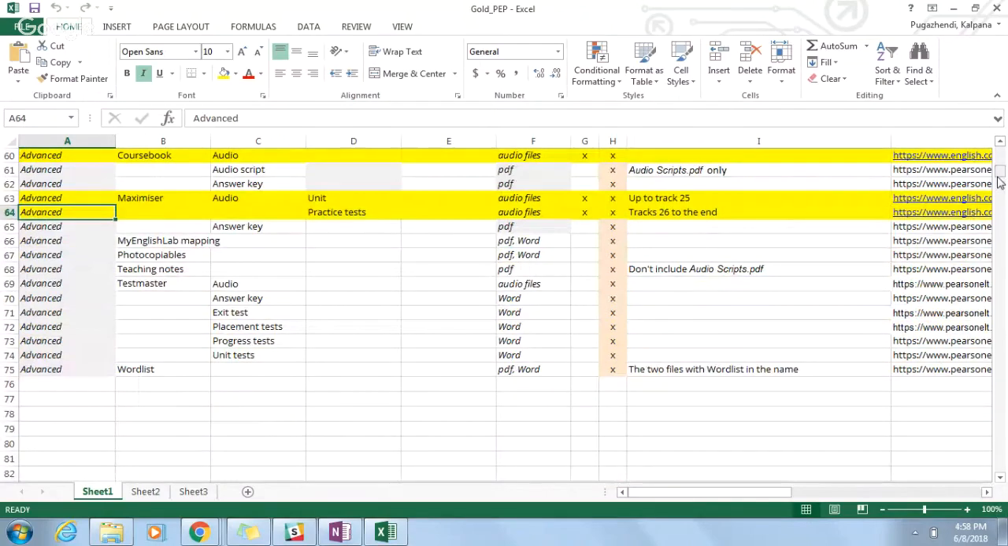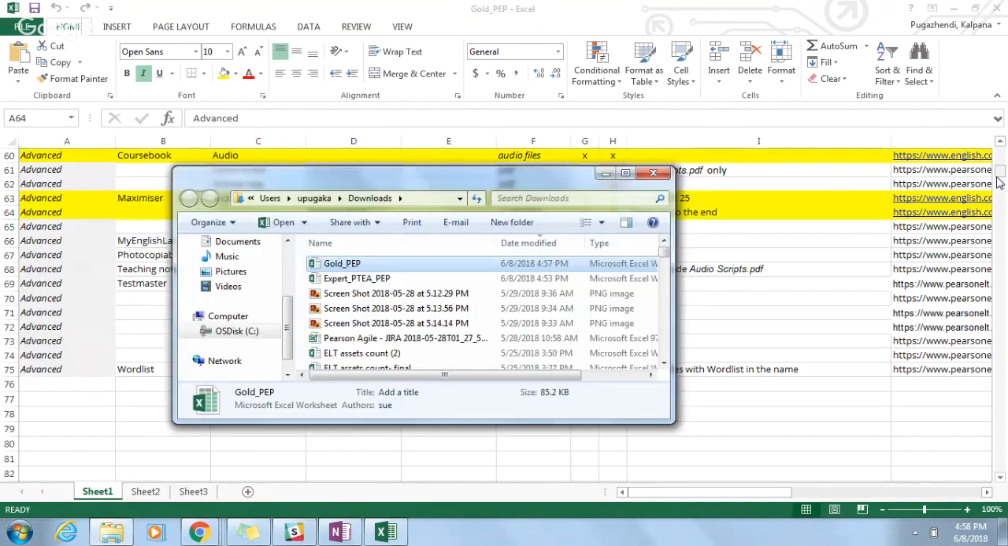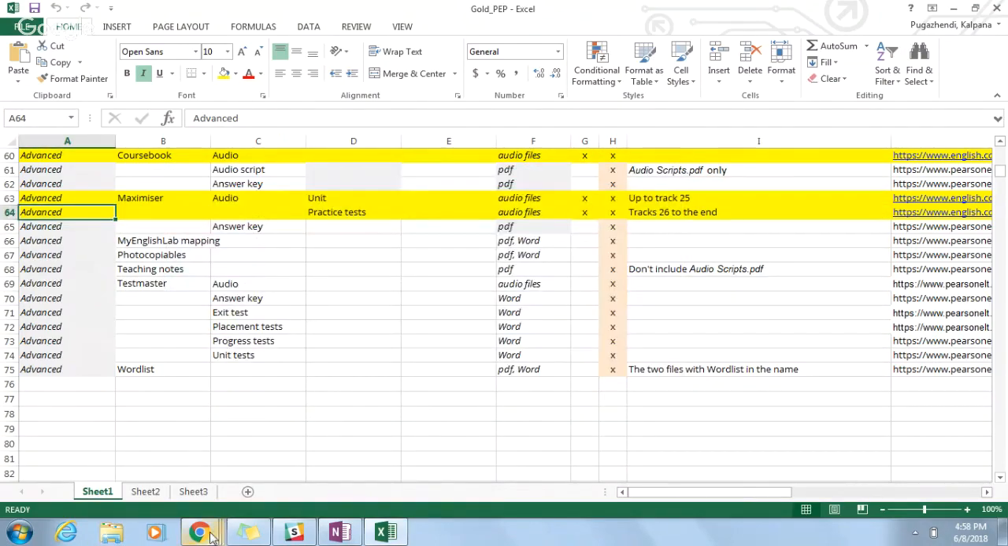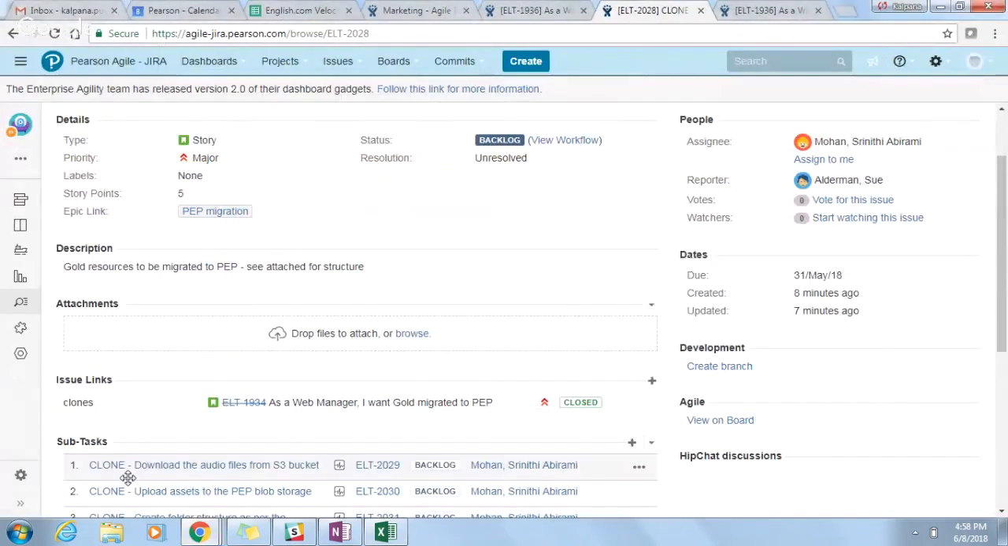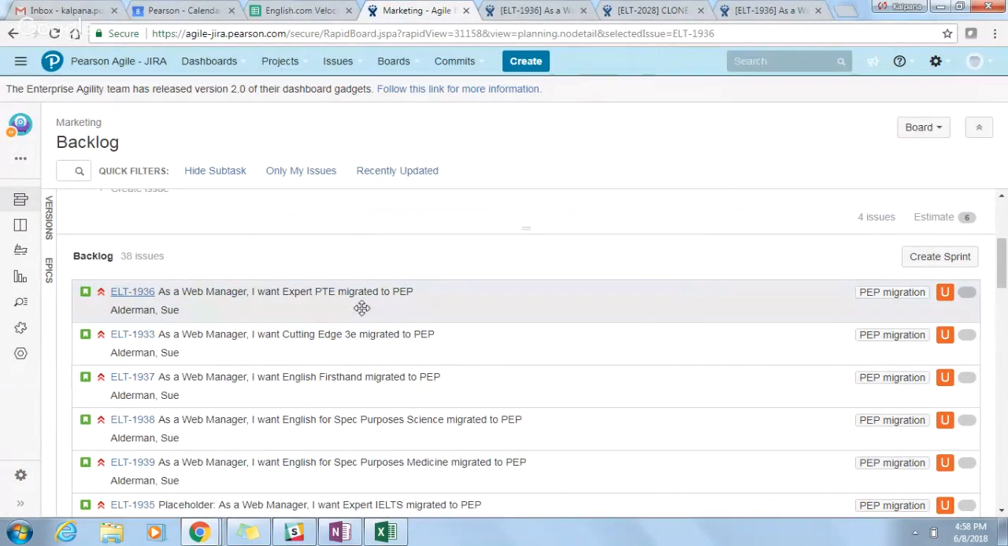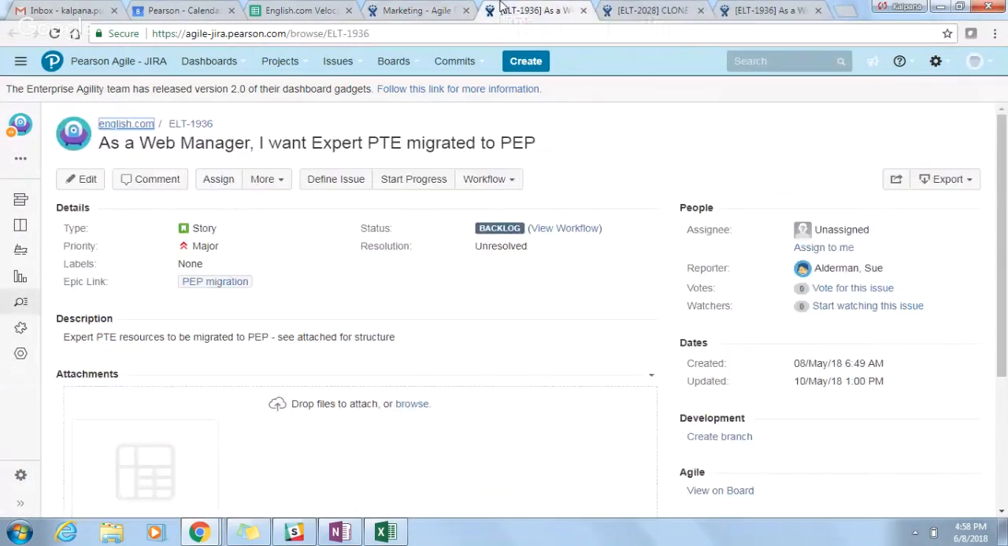Should we limit ourselves or take the entire Gold? Once we identify the assets, that will take some 20 minutes, and we will update. Okay, fine. In the meantime, Sue, we will get the count and get back with the estimate for the Gold story, and we will estimate the other issues. Based on the count, we can accommodate the stories for this sprint.